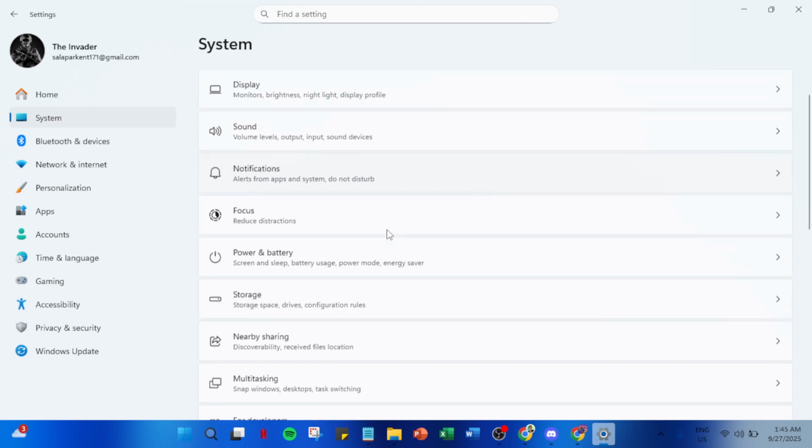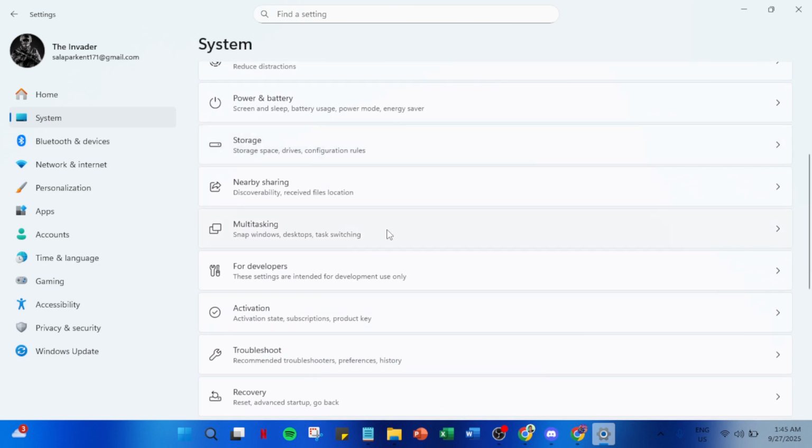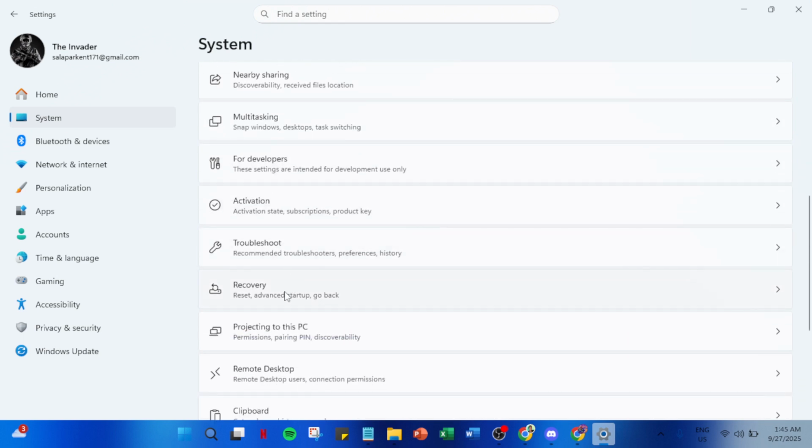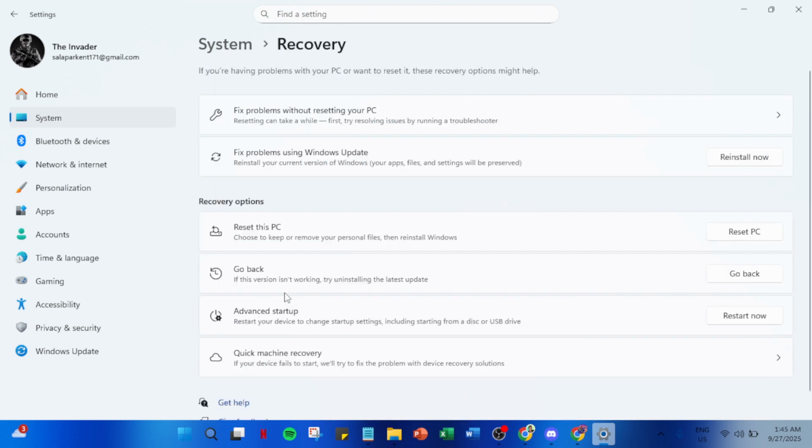The next step takes us to the Recovery settings. Once you're in the System settings, look for Recovery, usually nestled further down the list of options. This is where you'll find the tools necessary for resetting your PC. Click on Recovery, and now we are in the right place.